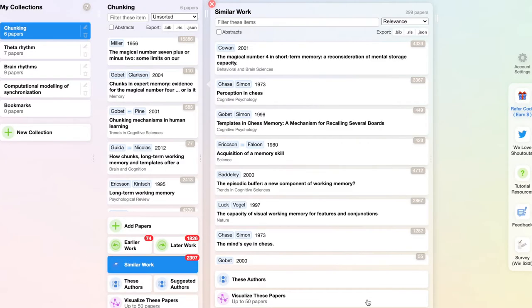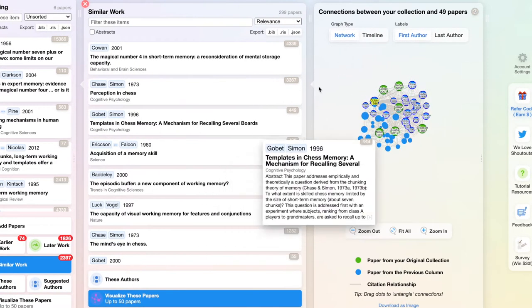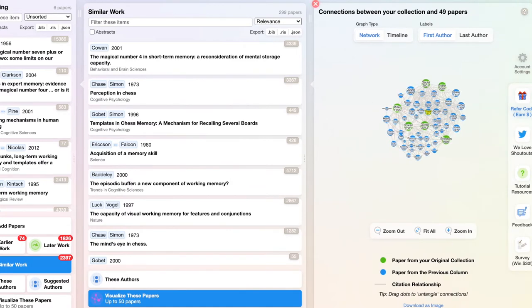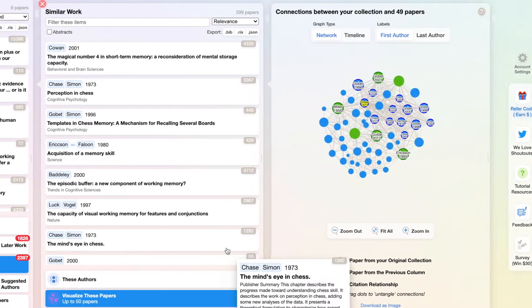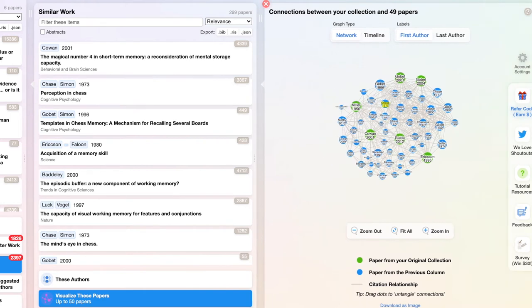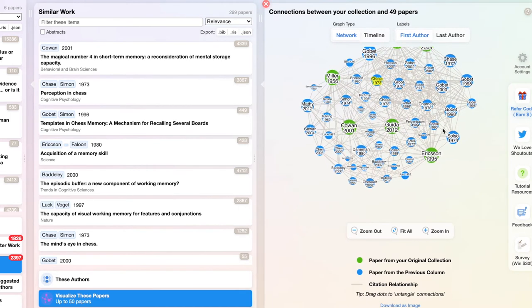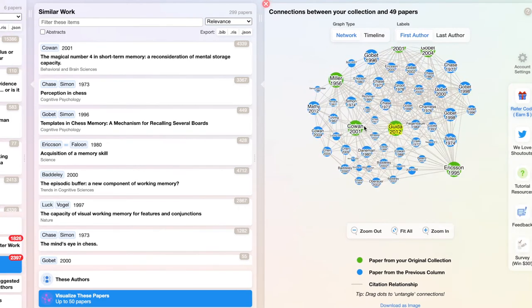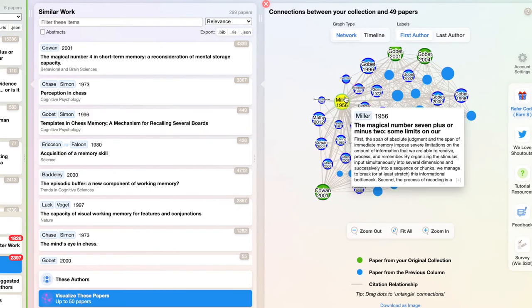One of my favorite features is the ability to visualize the papers. For example, in this case, of the similar work section right there, it shows you the graph where nodes are the papers and links indicate citation relationship. By dragging the nodes, you can untangle connections to better see the underlying structure.